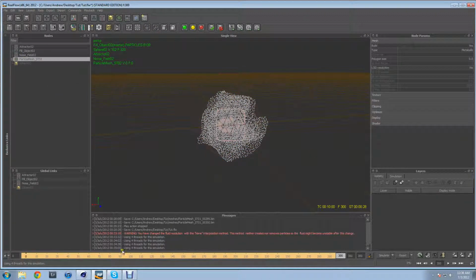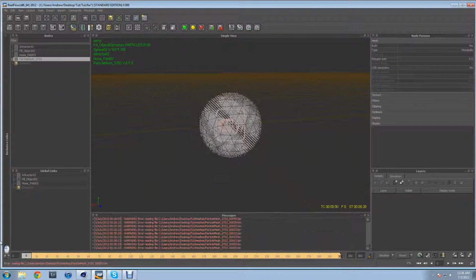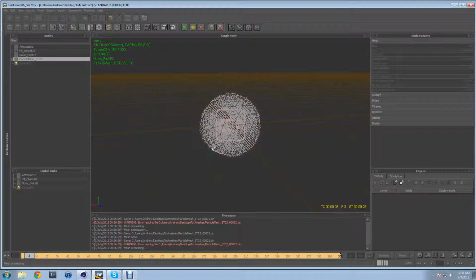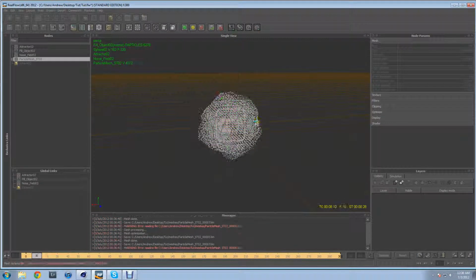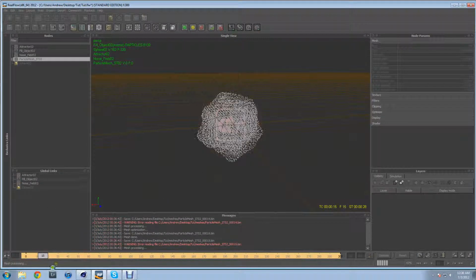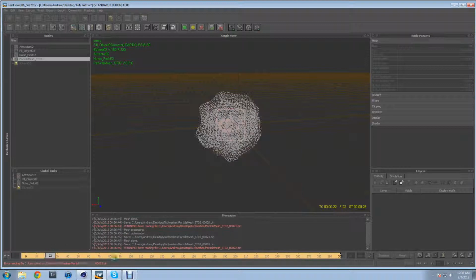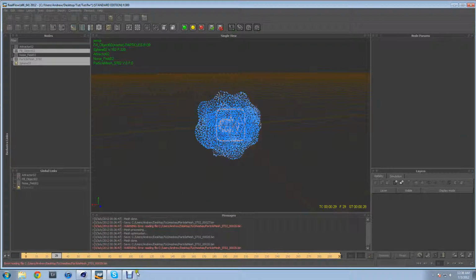So we're going to click that, and we're going to go all the way back to 0. See how many warnings I get. And we're going to do build meshes. So flashing green light means that it's building your meshes. And that's fine. That's what we wanted to do.